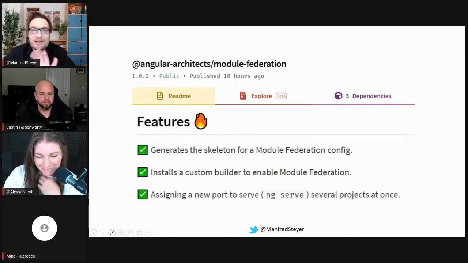You just need to fill in placeholders. It installs a custom builder, which is enabling module federation underneath the covers. And then it assigns a new port for ng-serve so that you can ng-serve everything side by side for debugging purposes. This is what it is doing.